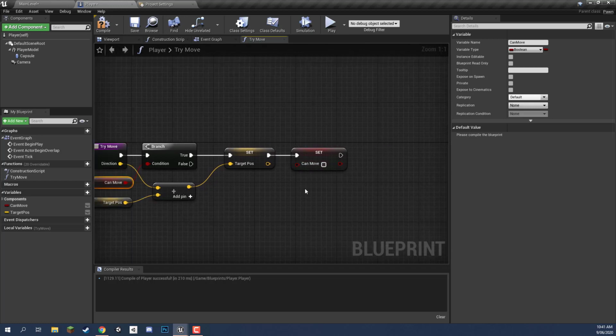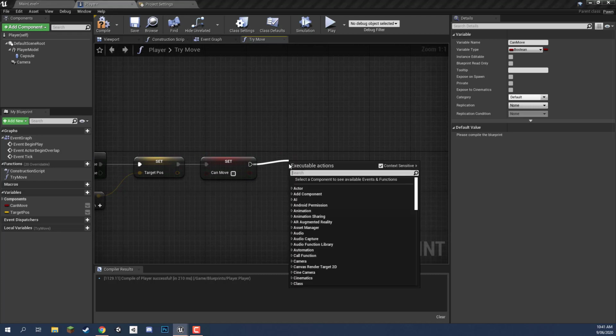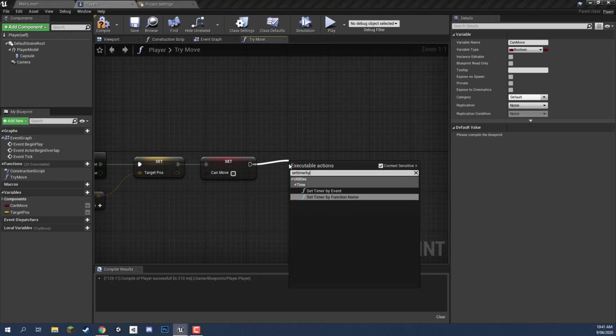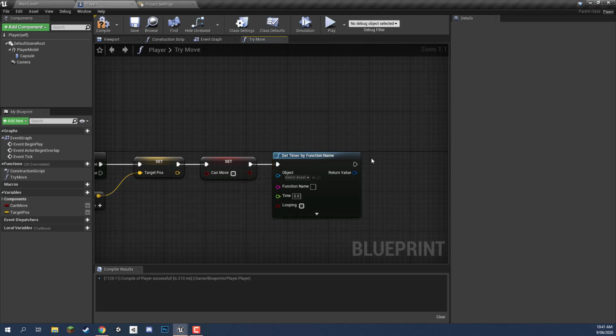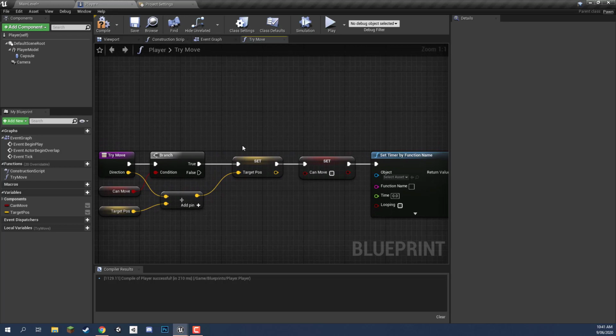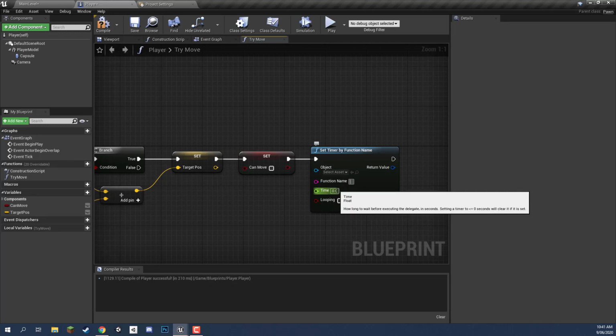Okay. Now, once we set to false, we need to wait a certain amount of time before setting it to true again. And to do that, we are going to create a new node here called setTimerByFunctionName. What this does is it basically is a delayed function call. So like we would normally call a function by connecting to a node, this node right here basically calls a function name, we can enter it here, with a delayed time.